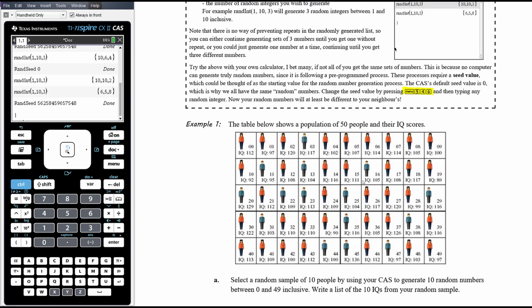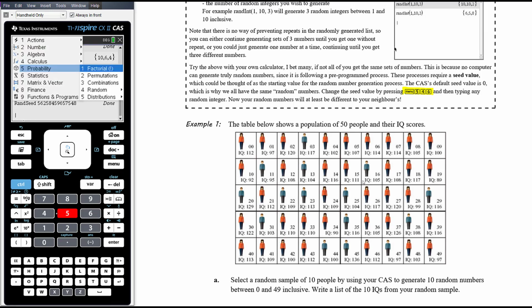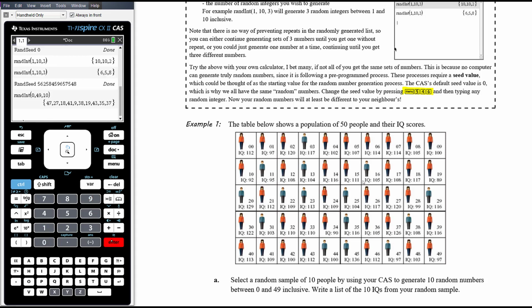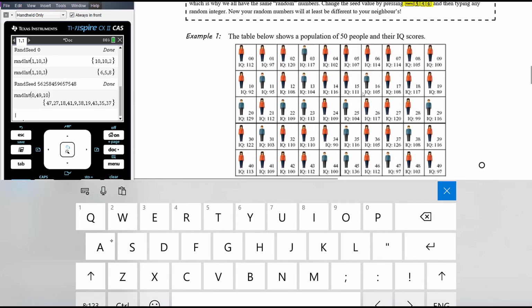Okay, what we're going to do is we're going to select a random sample of 10 people by using my CAS to generate 10 numbers between 0 and 49 inclusive. So we can see that each of these people have been given a number from 0 up to 49 to identify them. So I want to choose 10 people. Now I could do this in 2 ways. I could do menu 5, 4, 2, generate a random integer from 0 to 49, and I could generate 10 straight away. But it's probably unlikely you're going to get 10 different numbers. Oh, it looks like I might have got 10 different numbers. Anyway, the other way you could do it is to just generate one integer, do it 10 times, and if you get any repeats, just do an 11th one. Okay, I think I do have 10 different integers there.